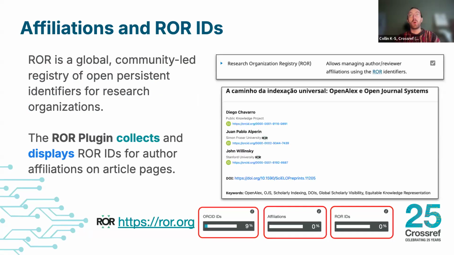We also have ROR IDs. ROR IDs are a persistent identifier for institutions. So Crossref has a ROR ID, the University of Santiago has a ROR ID, Simon Fraser University has a ROR ID, funders, private companies, kind of any organization that's involved at any stage in the research production process is eligible for a ROR ID generally. And these are super helpful for down the line disambiguating when there may be universities, for instance, that have author affiliations.